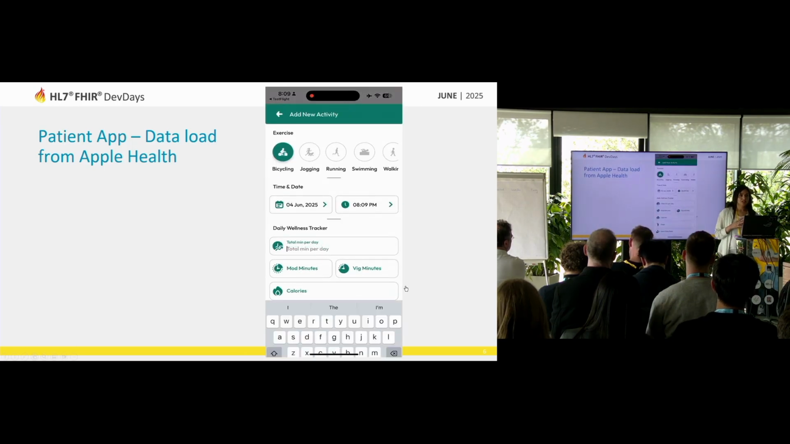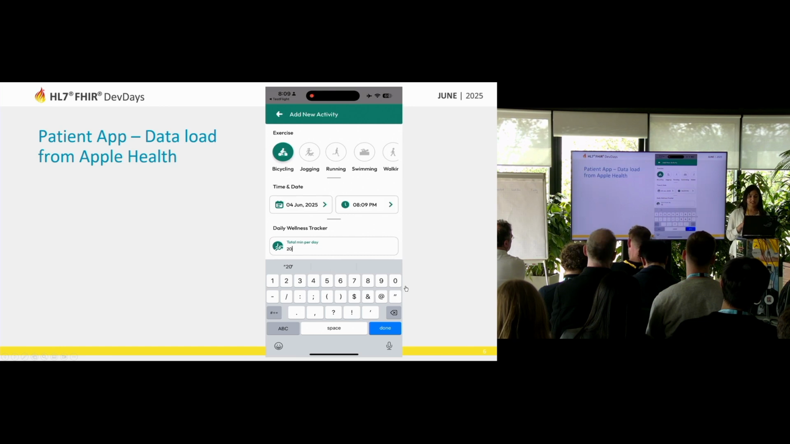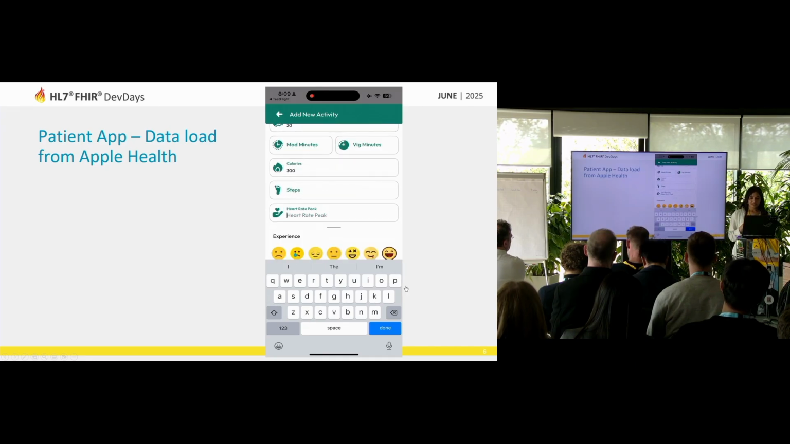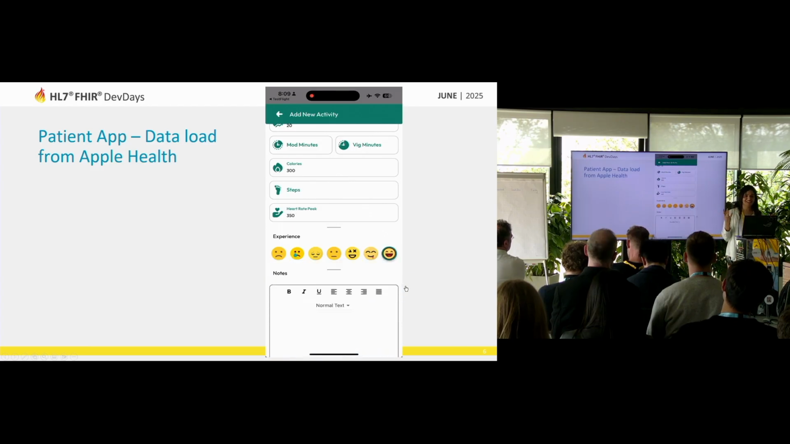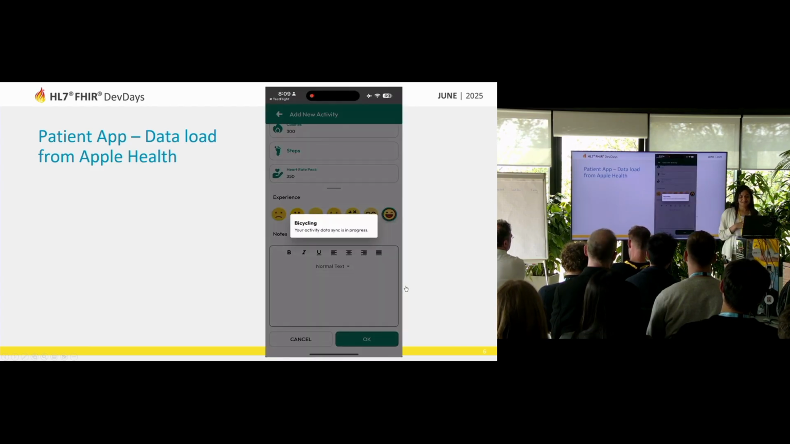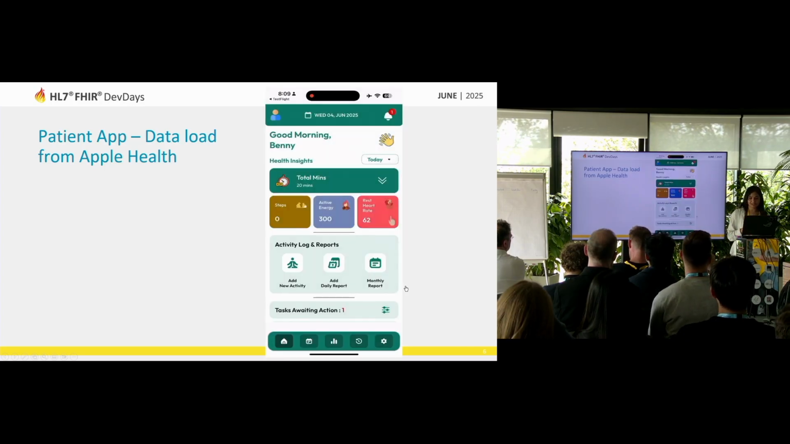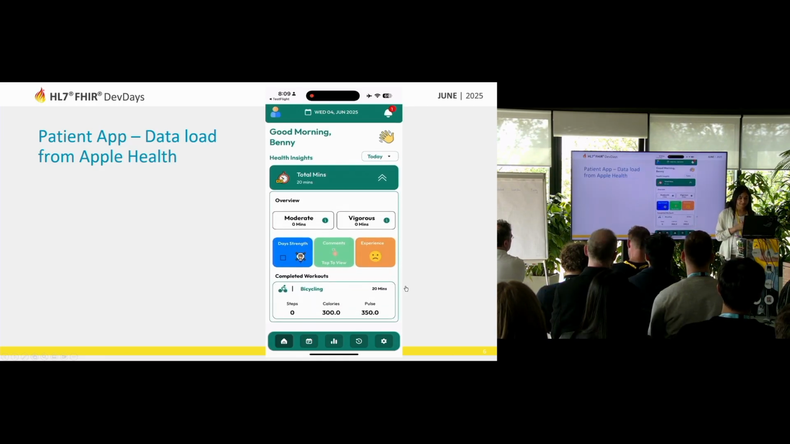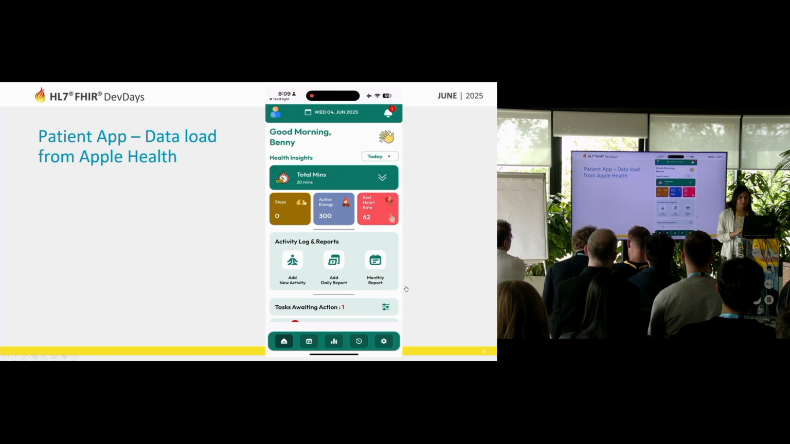As I said, we can also add new activities. So today I did bicycle for 20 minutes, and 300 calories, and 350 heart rate, which is not possible, right? So this might be syncing, and this data will actually sync into Apple Health. I'm thinking Apple Health should reject that, but for sure, exercise minutes should be synced to Apple Health. So you can see that update happened.